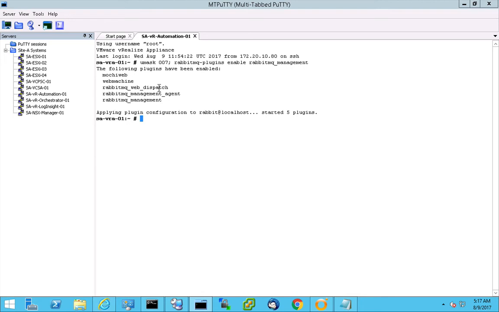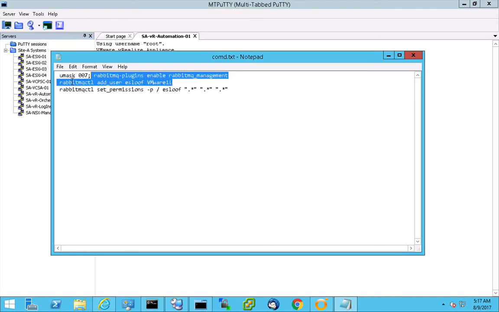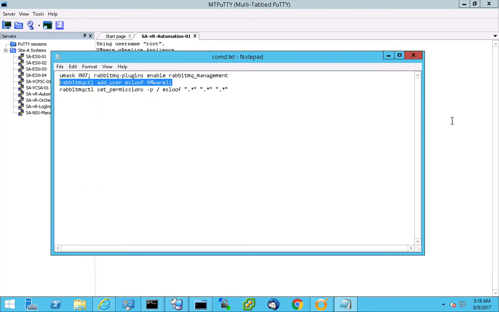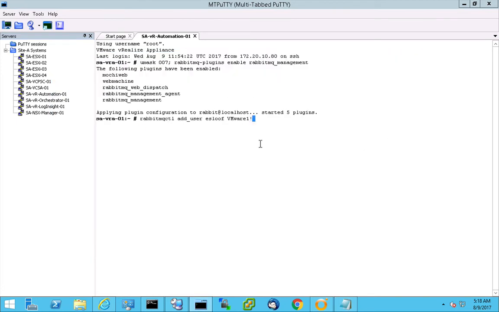So the web machine, the web dispatch, the management agent, the RabbitMQ management, all those plugins are started on the vRealize Automation appliance. The next step I have to do is add a user. So the default user for RabbitMQ is guest. The password is also guest. But I think when VMware was building this appliance, they changed the password for guest. So I'm not able to log on as guest. So I'm creating a user, eSleuth, with capital V, capital M, and then VMware1 exclamation mark. And this user already was pre-created, so I'm creating it again, but the user already existed.